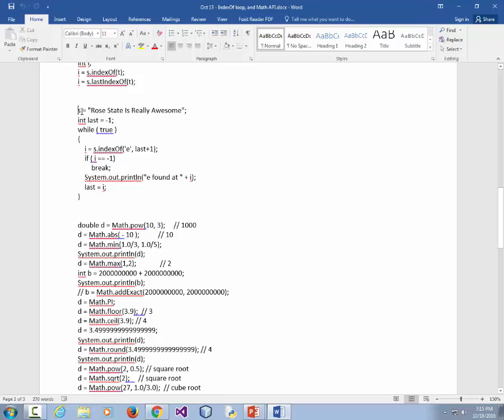Here's an example of using indexOf to count the number of E's, or at least to print them all out in a string. And the way we do that is we use indexOf, but the second argument we pass in is a position. Start looking for an E at such and such position. Now, if you don't specify position, it starts at the beginning of the string, which is position 0.